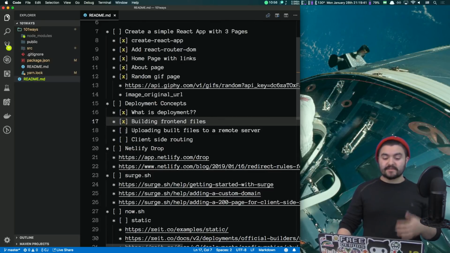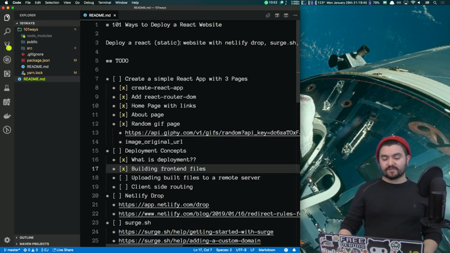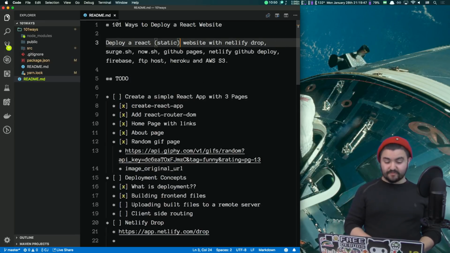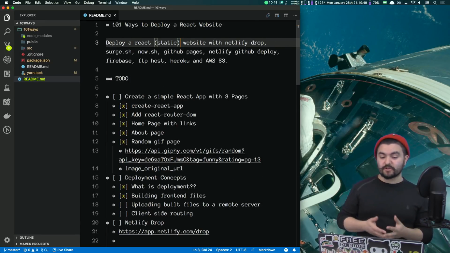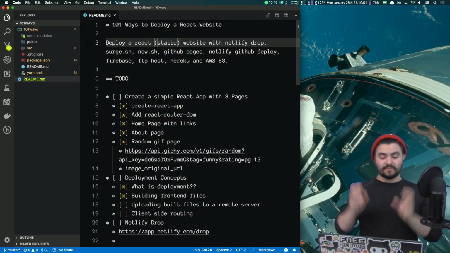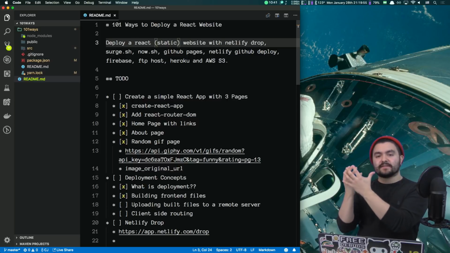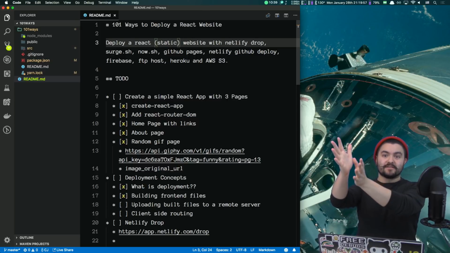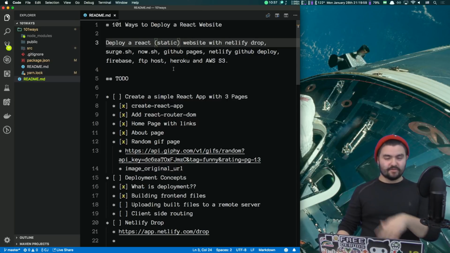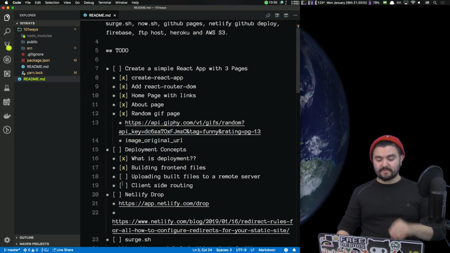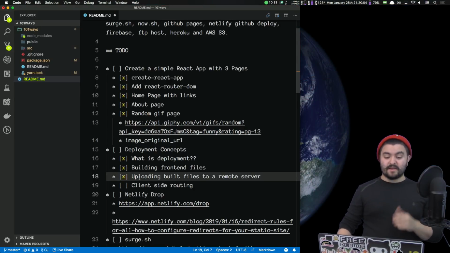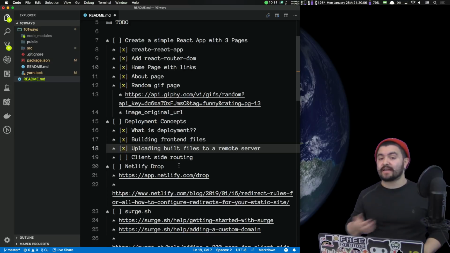And then the next thing is we need to upload those built files to some remote server. Now, all of these different services that I'm going to show have their various ways of uploading the files, but ultimately what needs to happen is I need to build this project. I'll get a folder that has all of the built files. Then I need to take those files and put them on some service. And there are various ways of doing that. But ultimately, I need to put them on some remote server. And then the last thing is to configure client-side routing.